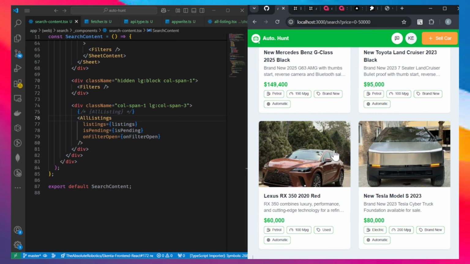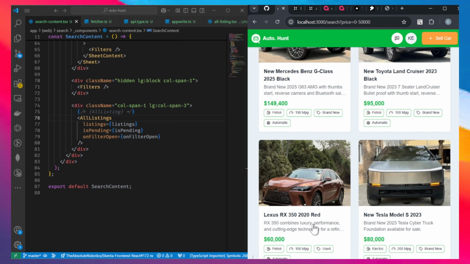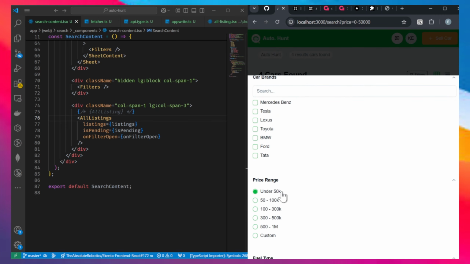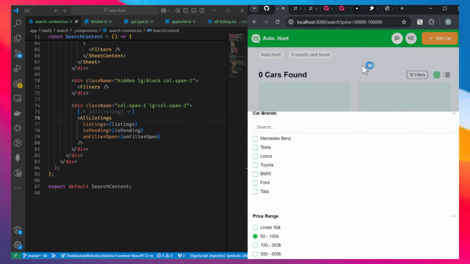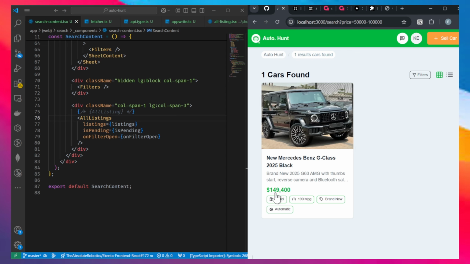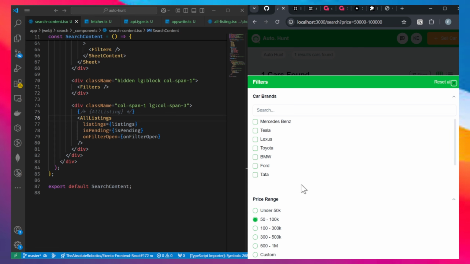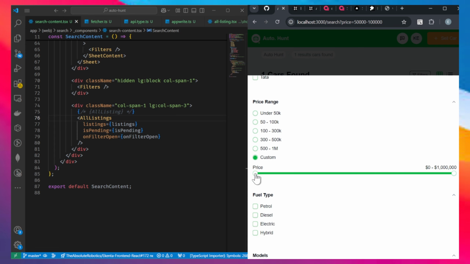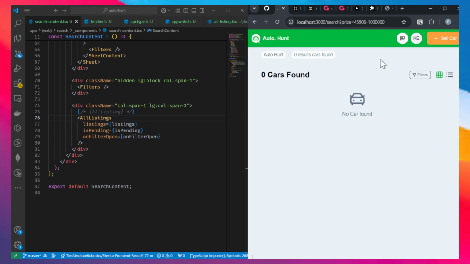You can see that we have, okay, under 50 is not there. I'm going to try with 52. We can see that 50 to 100K, this one works. But if we try to use custom and I try to do something like this, see it shows no car found.